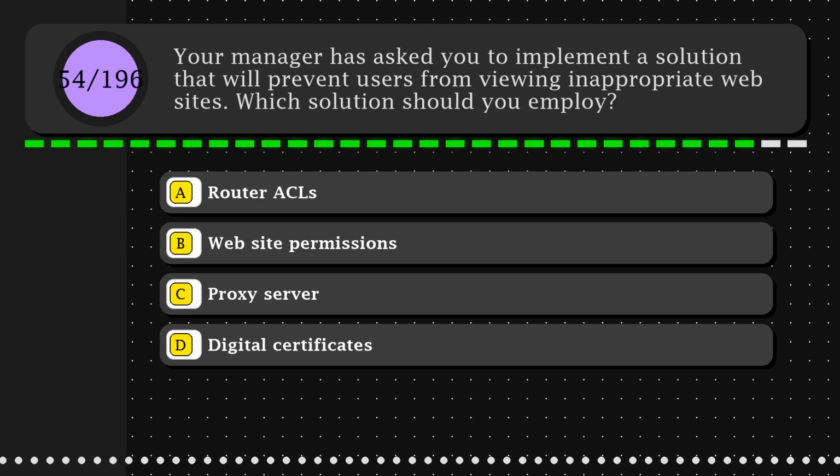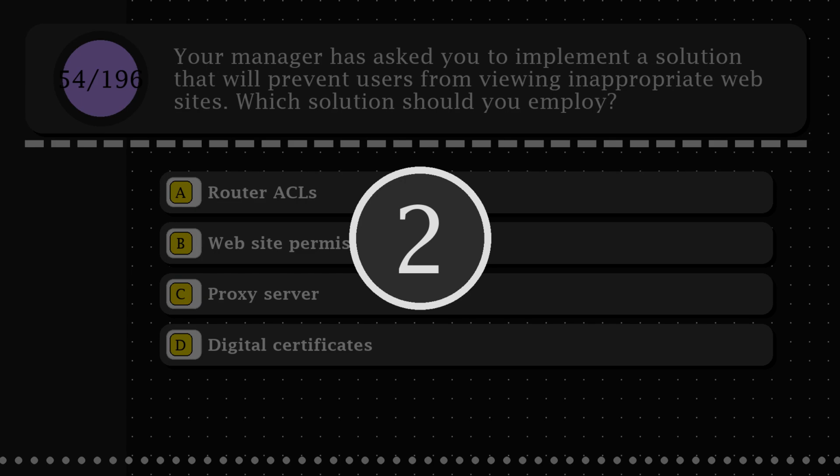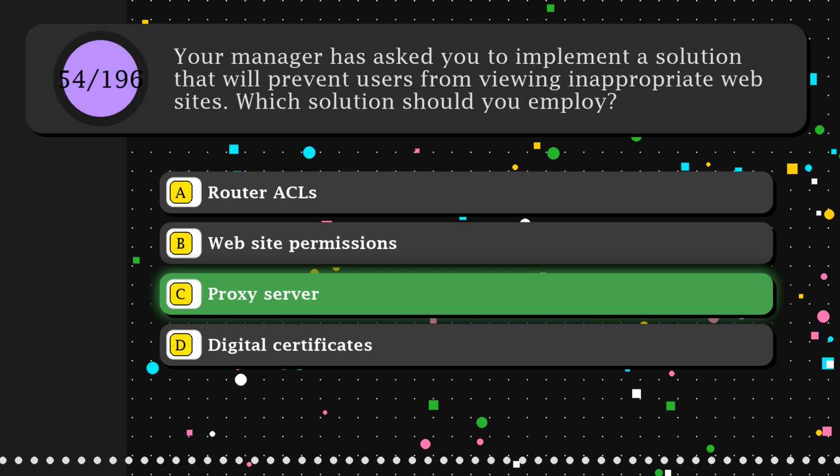Question 54. Your manager has asked you to implement a solution that will prevent users from viewing inappropriate websites. Which solution should you employ? Option A, router ACLs. Option B, website permissions. Option C, proxy server. Option D, digital certificates. The correct answer is option C, proxy server.